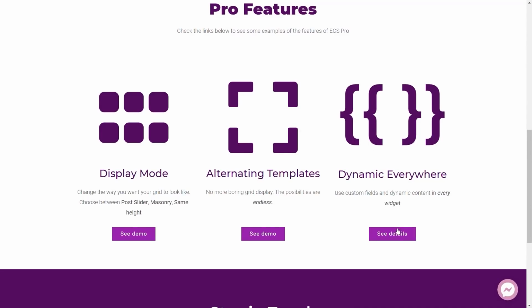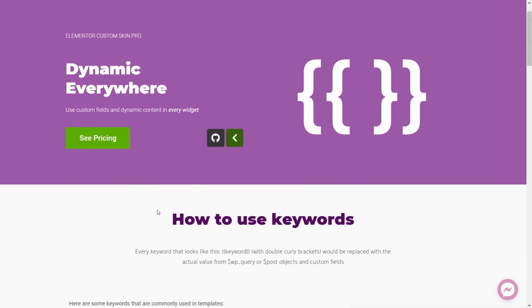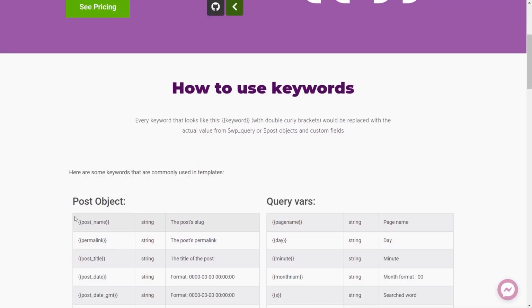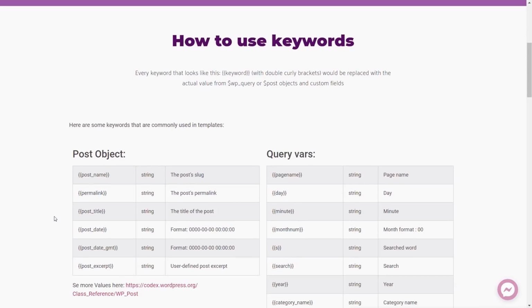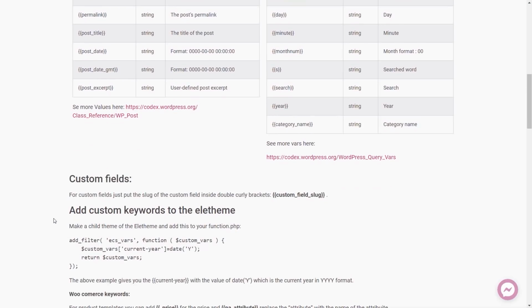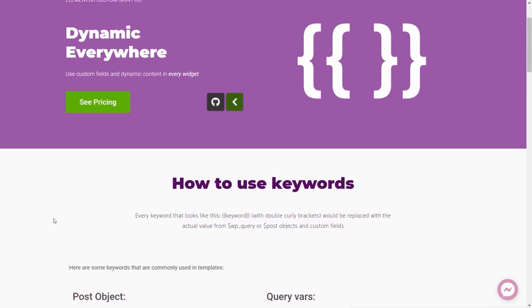And then there's dynamic everywhere. So if we see details on there, you can see this will say we can use keywords. So it says every keyword that looks like this inside these double curly brackets will be replaced with the actual value. So we can pull in post object, query variables, and so on. So this is a little bit more of an advanced thing, and probably most users wouldn't really need to tap into doing this. But the other features are very useful. And if you want these kinds of more advanced features where we can tap into these keywords, then you have that as part of the plugin.